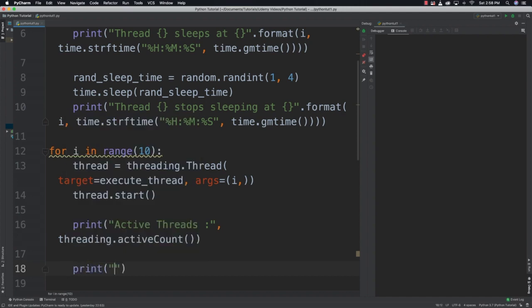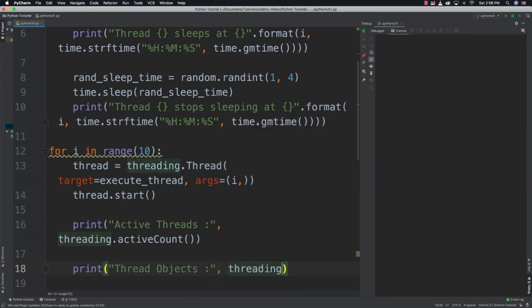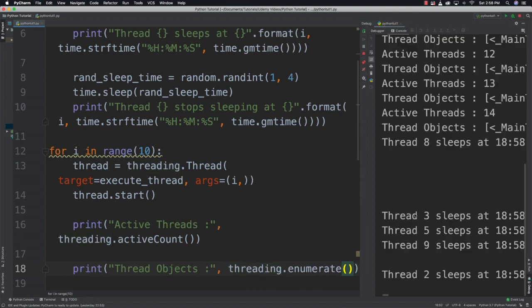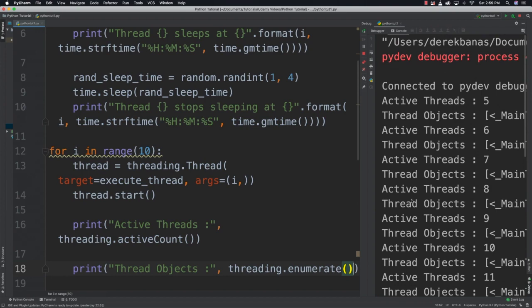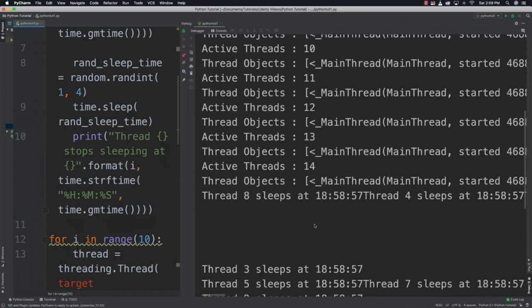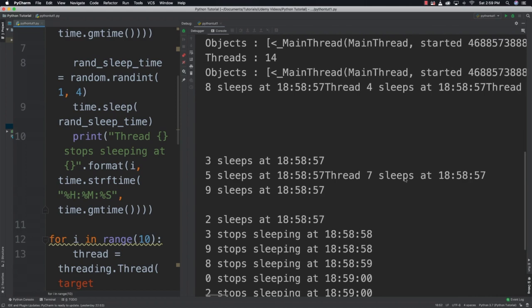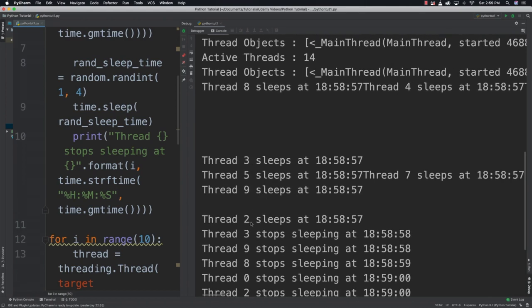So we could say print thread objects, and to do that you say threading enumerate. All right, and we can run it, and you're going to see here how the threads are working. So active threads 5, 6, 7, 8, 9, 10, 11, 12, 13, 14. You can see here random thread 3 is going to sleep, and the time that it starts to sleep, thread 5 sleeps at, thread 7 sleeps at 9, 2, 3.